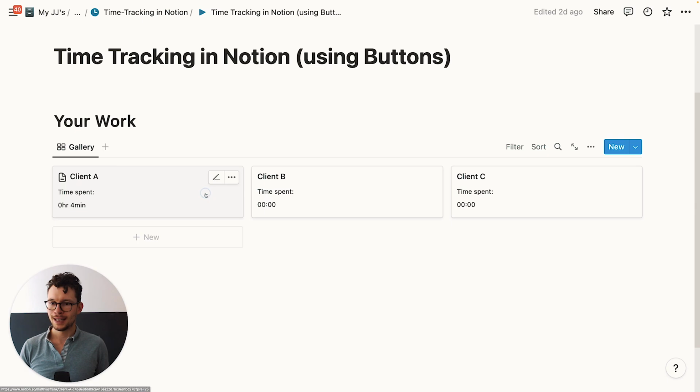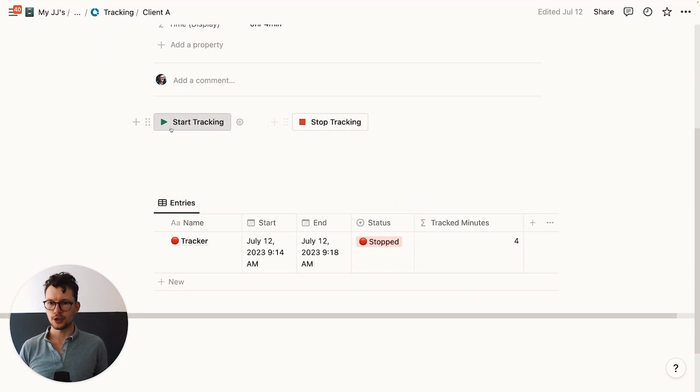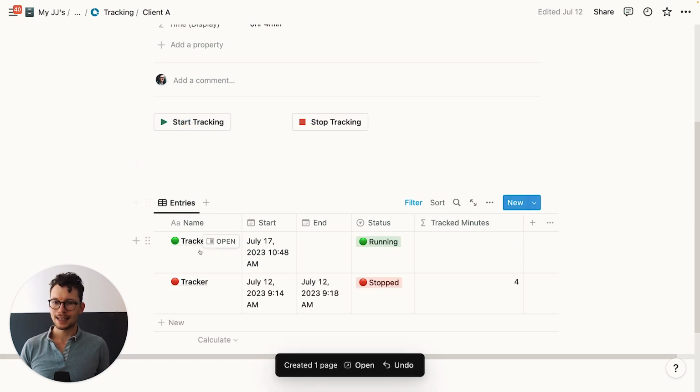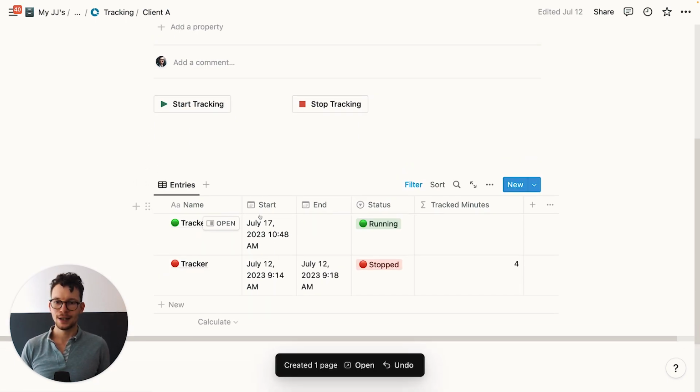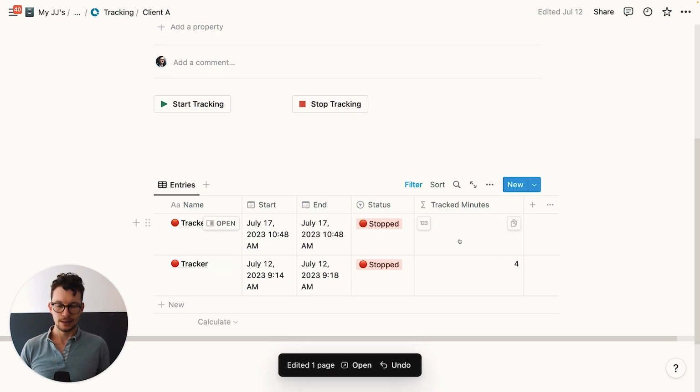And then if you open any entry, you see we have our client in here and we have our 2 buttons to start and stop tracking. So if I click on here, it adds a new tracker, a new timer in here with the start time and indicates that the timer is running. And then whenever I click on stop tracking, it will stop it and then calculate the minutes tracked.